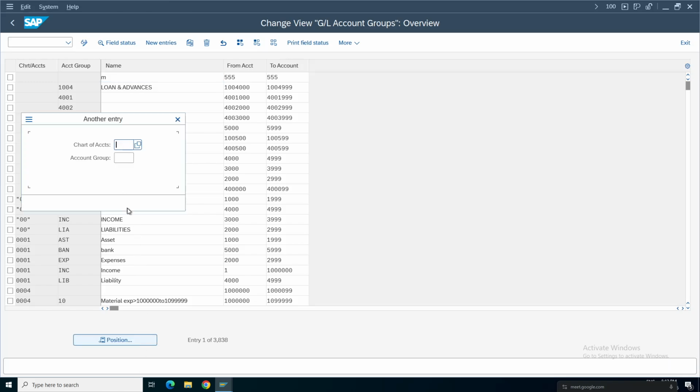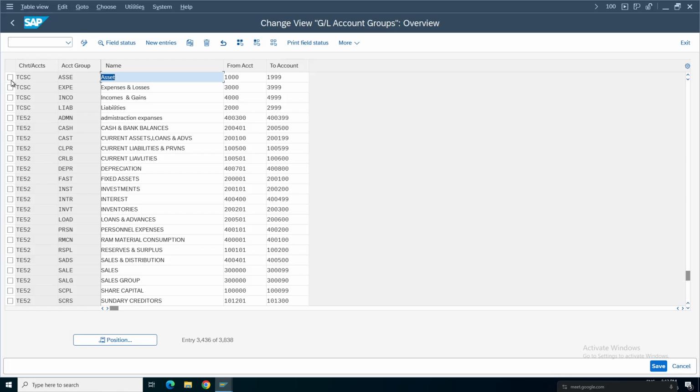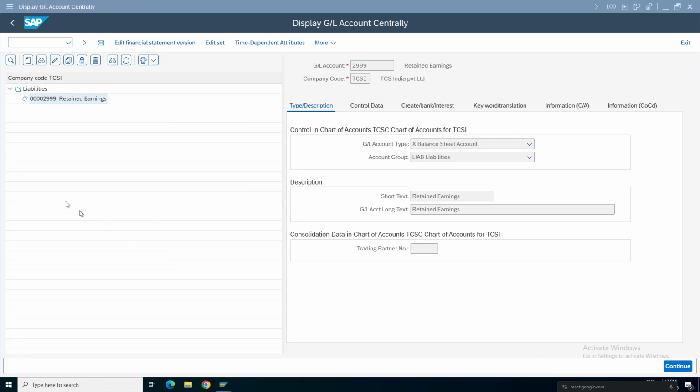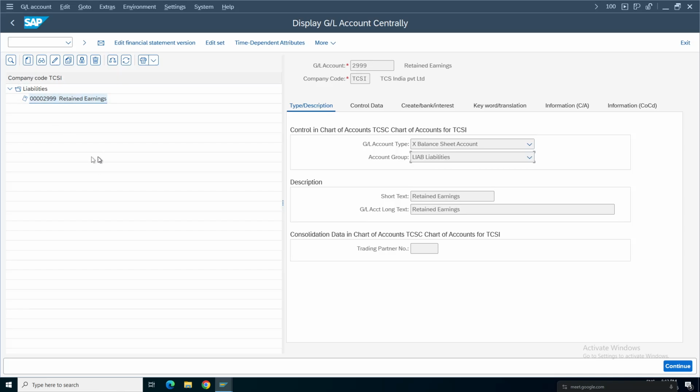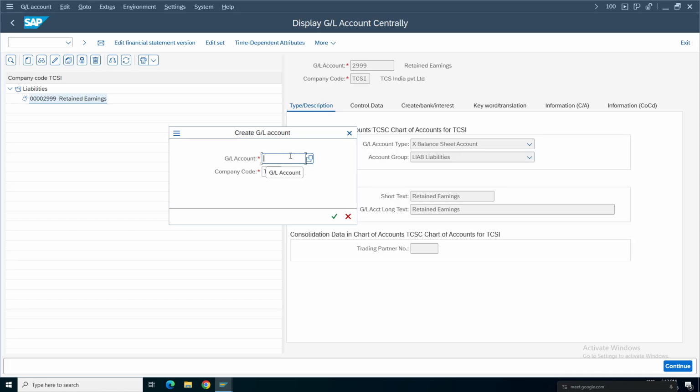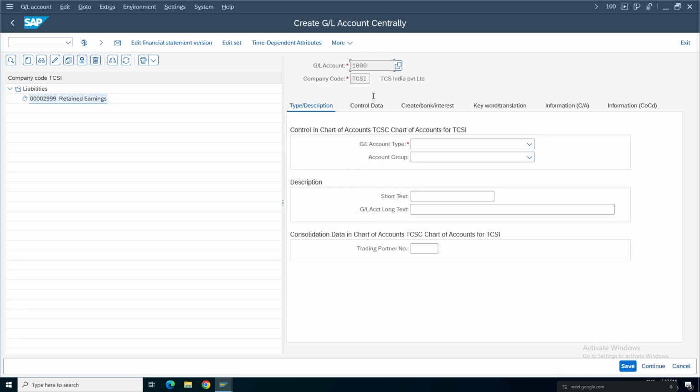Now go to the position TCSC. I'm trying to create one asset account which belongs to the 1000 to 1099 range. So go back to the GL master. I want to create one asset account as a cash account. Start with 1000. Now I want to create this 1000 GL account as a cash account.